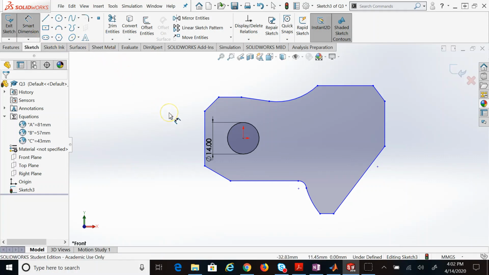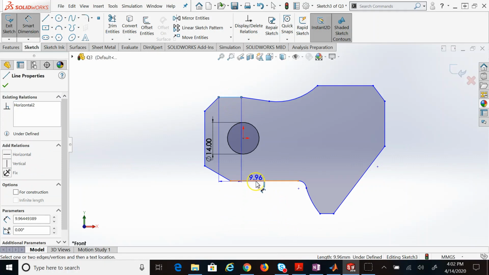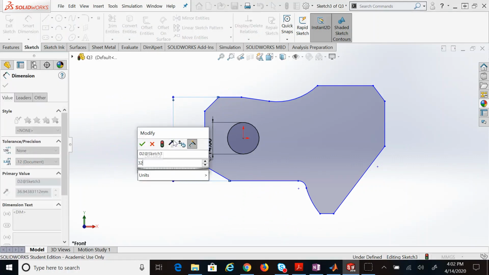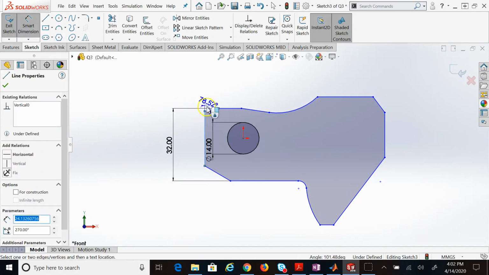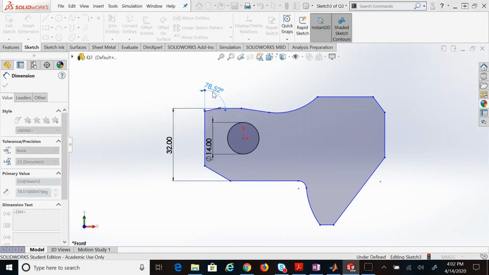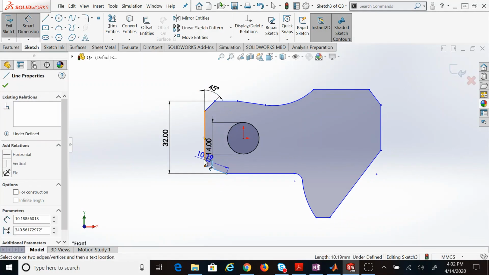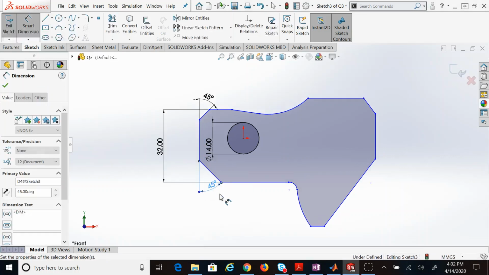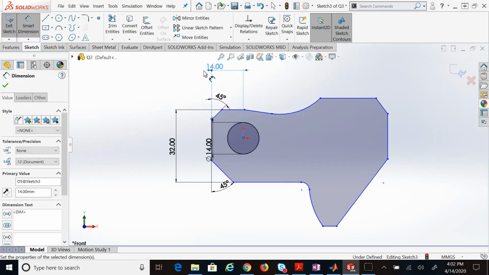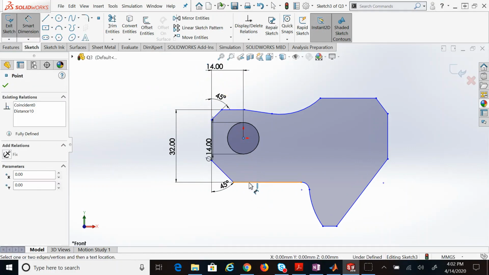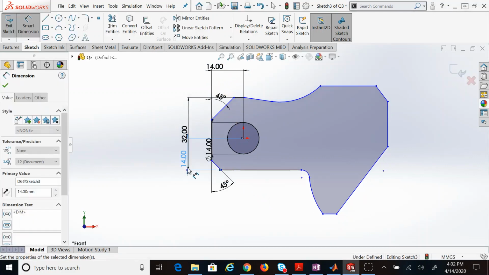So here, the distance between this one and this one, I start from the left side, that is 32. And then this angle from here to here, this one should be 45, and this one should be also 45, and then the center to here is 14. And then this is 14 also. And then this is 7.